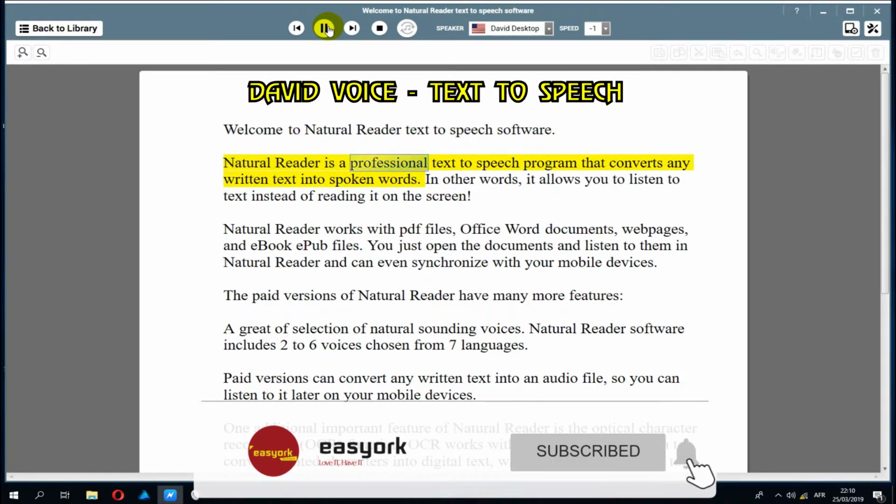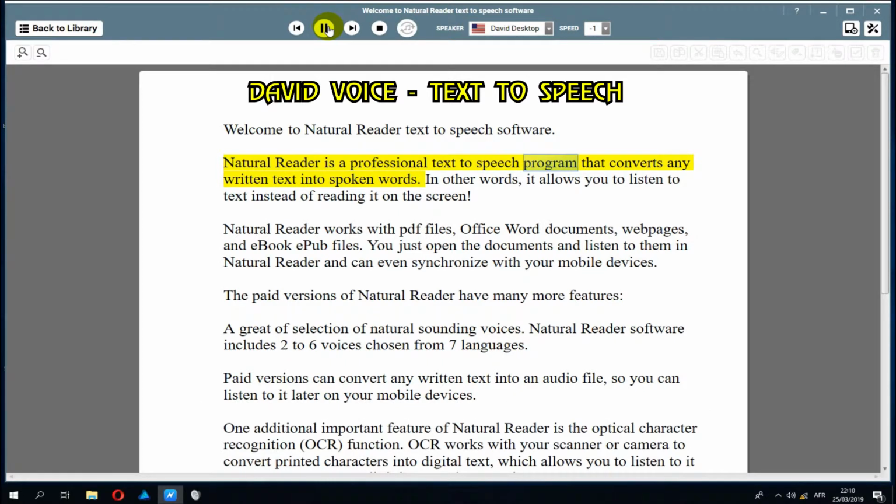Natural Reader is a professional text-to-speech program that converts any written text into spoken words. In other words, it allows you to listen to text instead of reading it on the screen. Natural Reader works with PDF files, Office Word documents, web pages, and ebook EPUB files. You just open the documents and listen to them in Natural Reader and can even synchronize with your mobile devices.